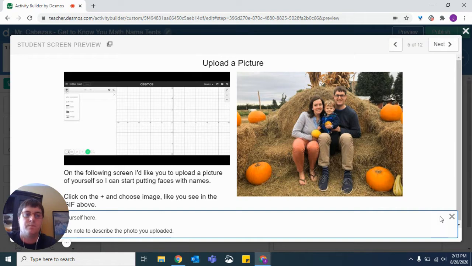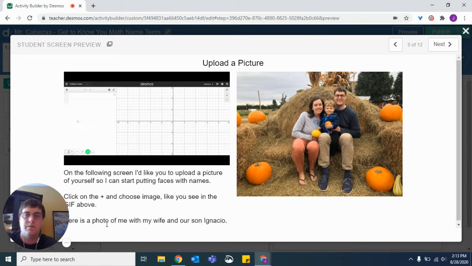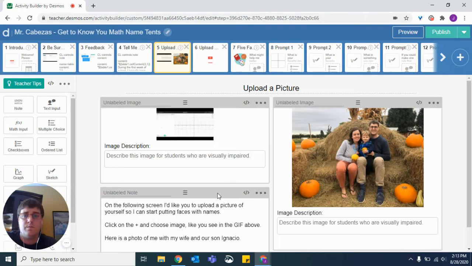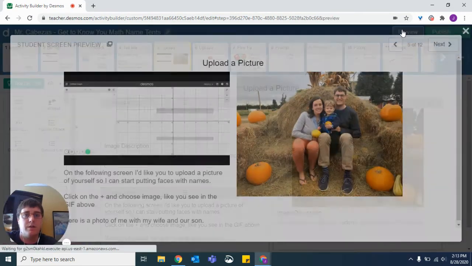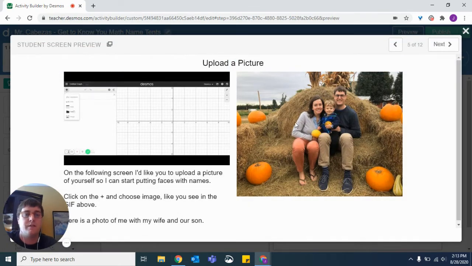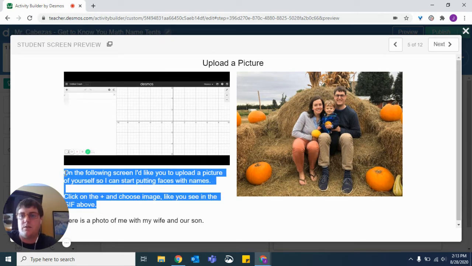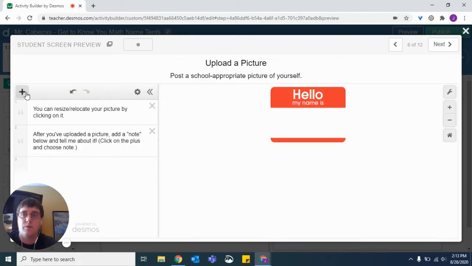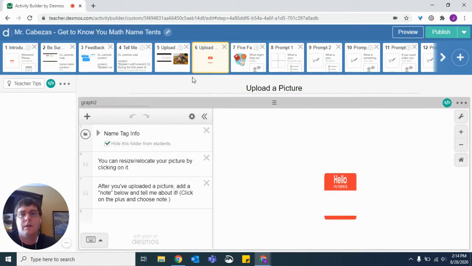Preview. Get rid of this box. There it is. Here's a photo of me with my wife and our son, Ignacio. Maybe I don't want them to know my kid's name. Maybe I do. Well, whatever you write here is going to be what displays. With our son. There it is. So you can edit that text as much as you'd like. Just that here is the photo part. This text explained to the students how they're going to add on that next screen, which is right here. So they have to use this plus an image button. I'll walk through that at the end.